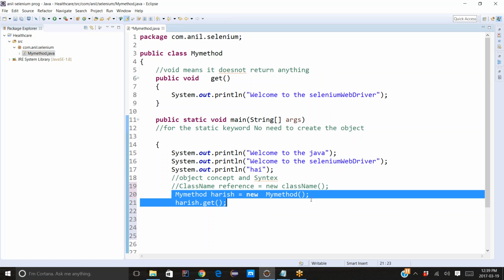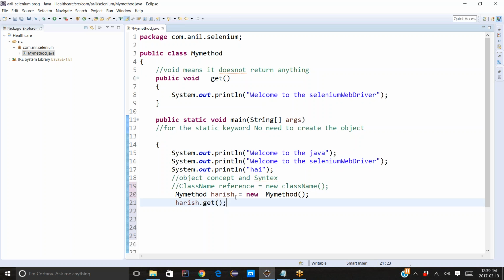Creating an object is one thing, and using the handle, we call a reference or a handle. You can call this a handle also. People sometimes, in Canada, use the word handle. They say handle, or we can call it a reference variable, or just a reference. Harish is a reference.